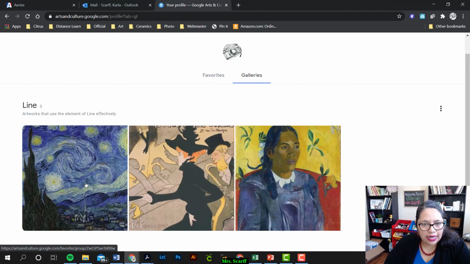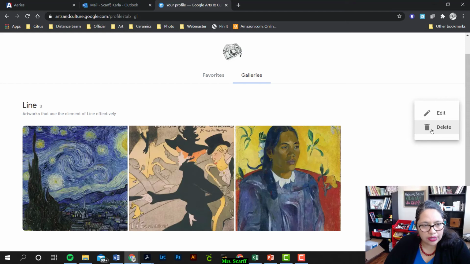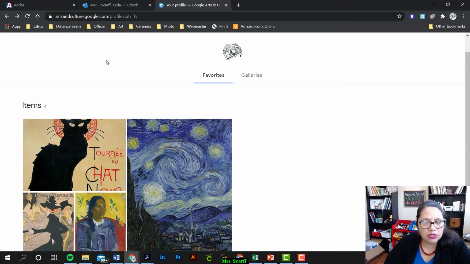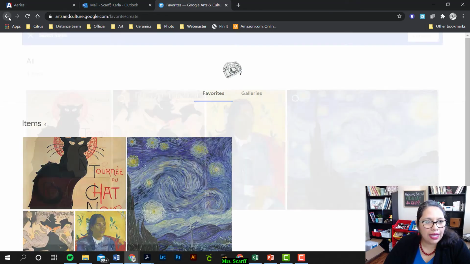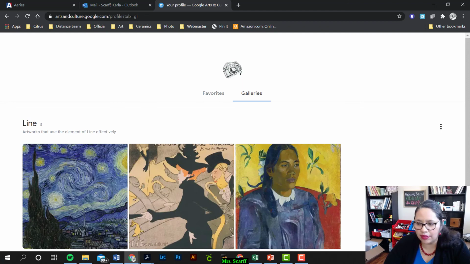If you want to edit an image, your gallery, click on the three dots and click edit, or you can delete it. When you are finished, you can go back to your favorites, or you can hit the back arrow and this will take you back to where everything is.